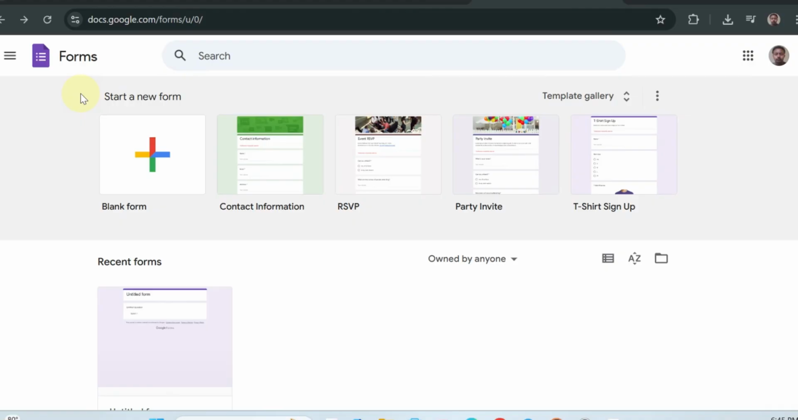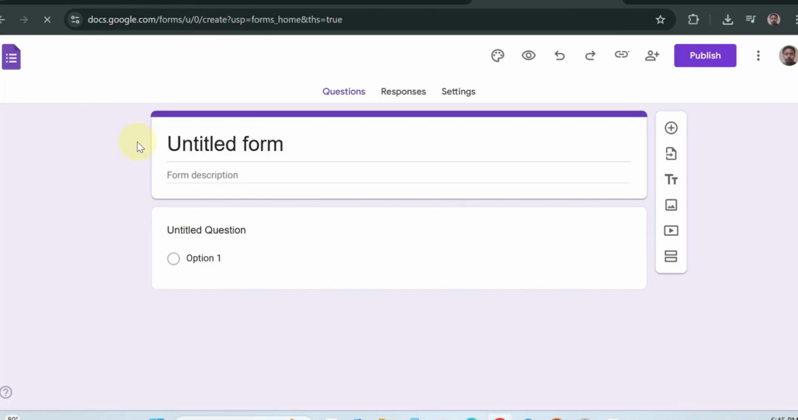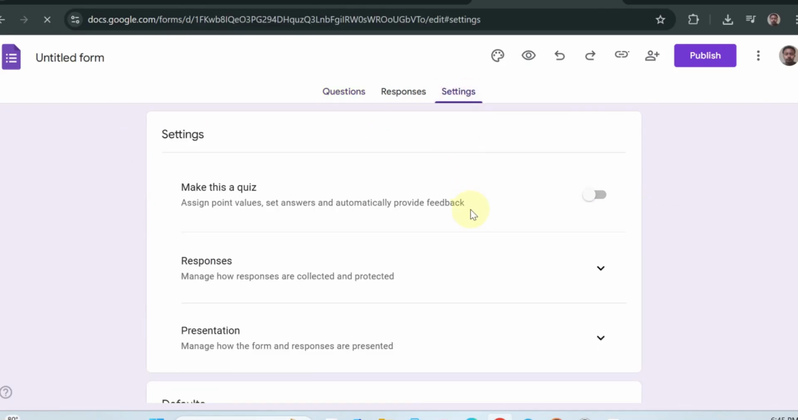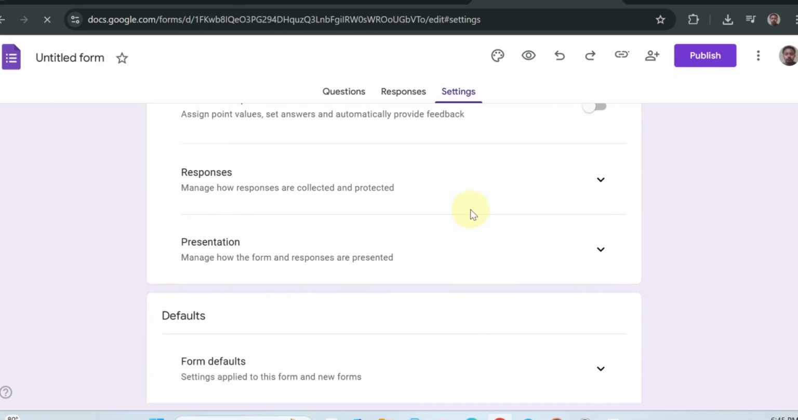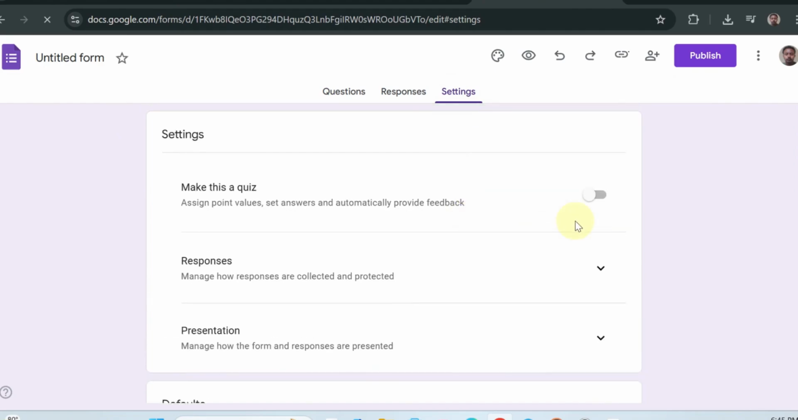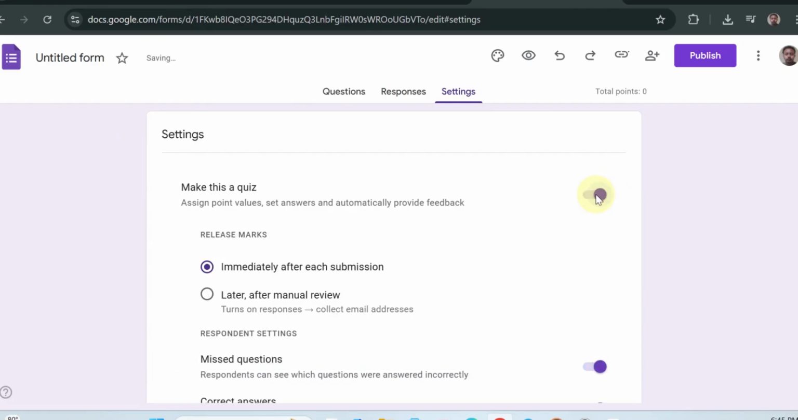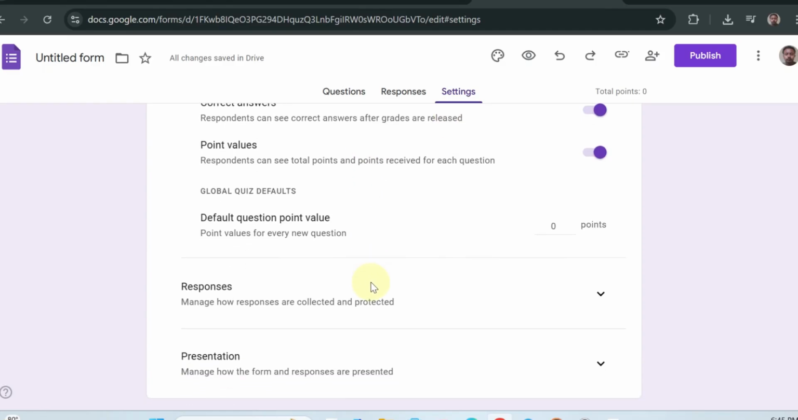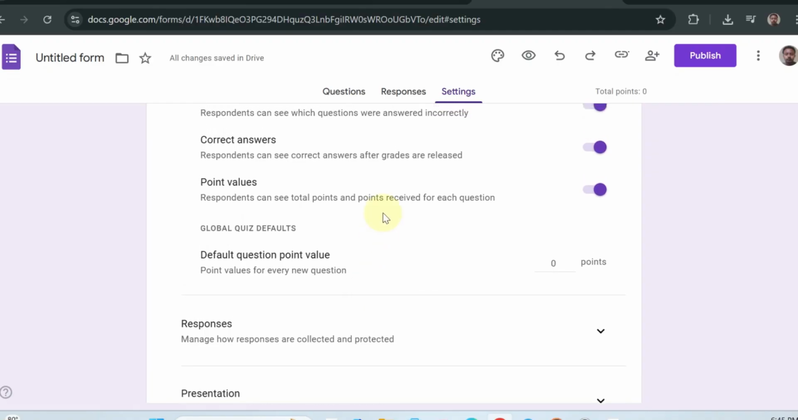Once you're on the home page, click on the blank form to create a new form. After the form opens, go to the Settings tab at the top. In the Settings menu, look for the option that says Make this a quiz. Turn that option on. You can also adjust other settings here, such as when to release grades and whether respondents can see missed questions. Once you're done, click Save.